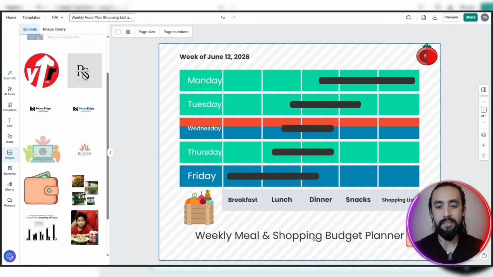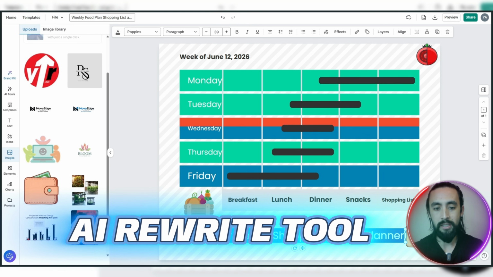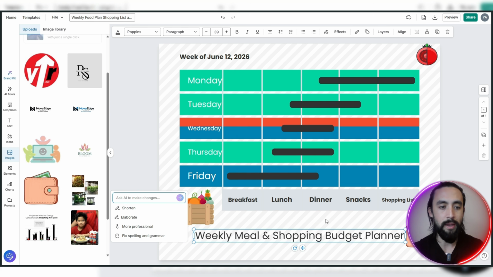Another really cool thing is the AI rewrite tool. So for example here, if we don't like the way that looks, we can go refine and we can say, for example, shorten, we can elaborate, more professional, or fix spelling and grammar.